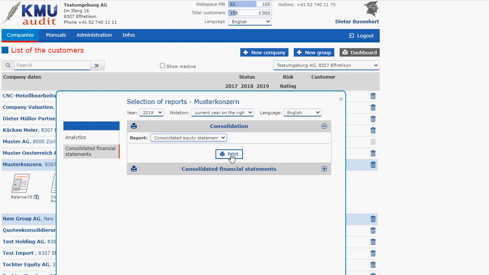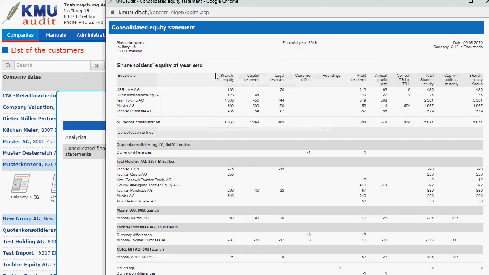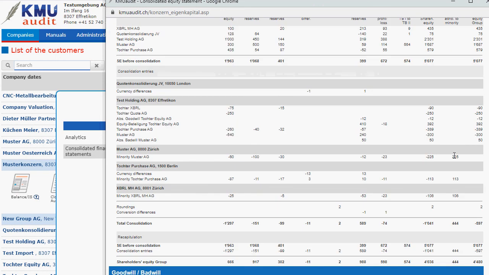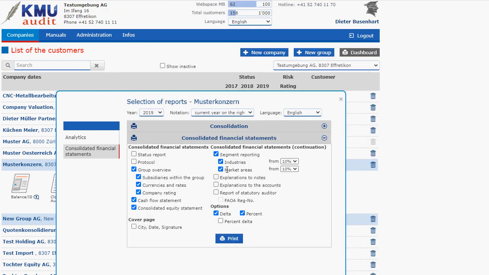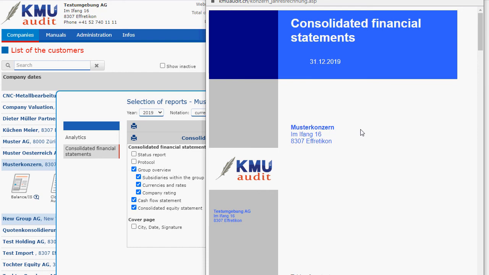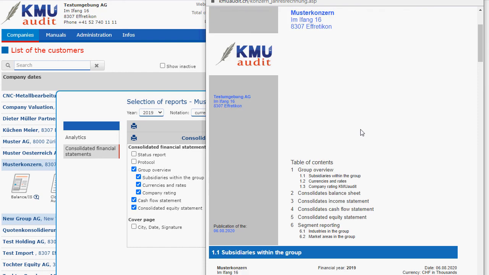Next is the consolidated equity statement. Here we see the shareholders' equity and here the eliminations. Now we print our consolidated financial statement. We can include also our reports or deactivate sections. We have included our segment report in industry and market areas. We want to now show that. We go to print.